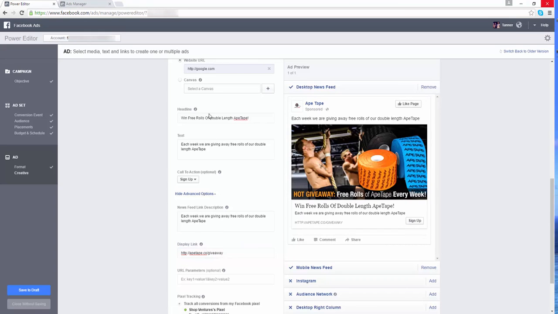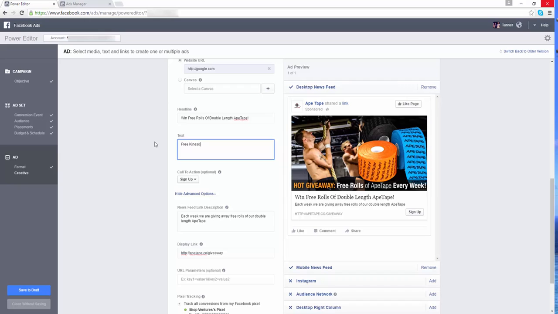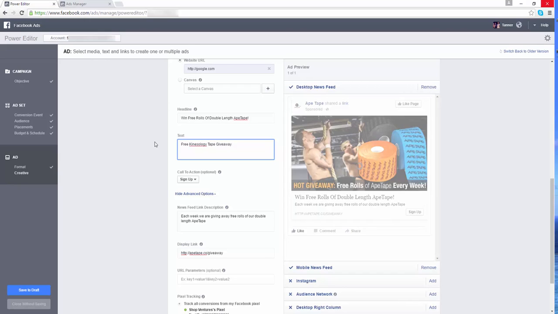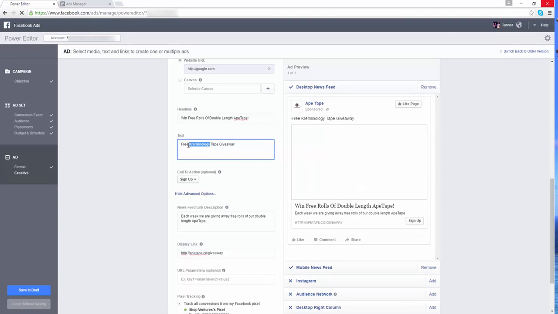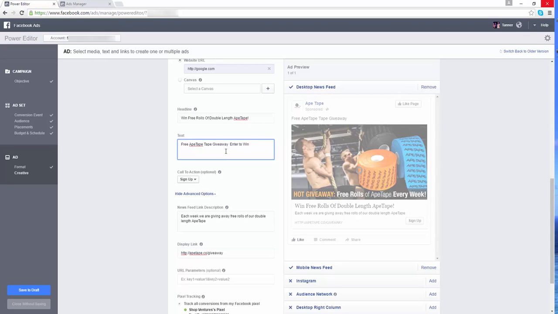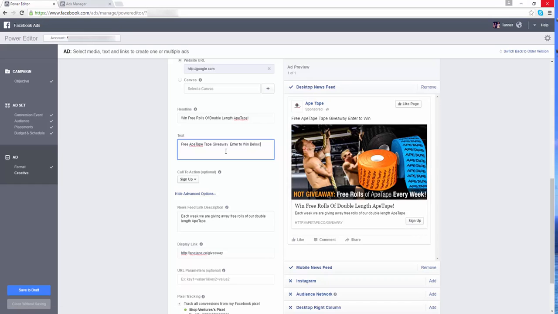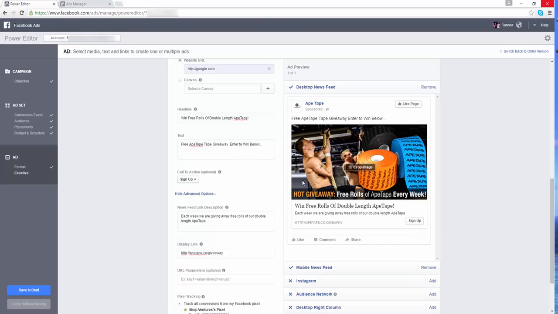Okay, and then we want to go back up here to your text area, and this is where you do the two-step. So you've got your entire ad created now.